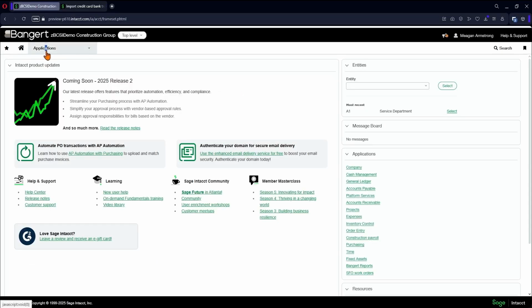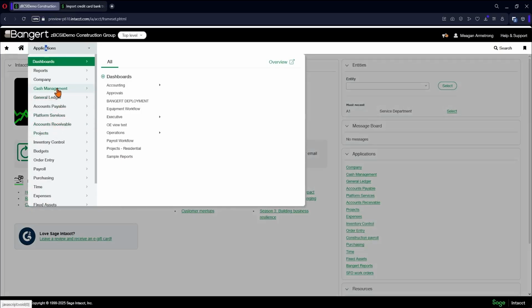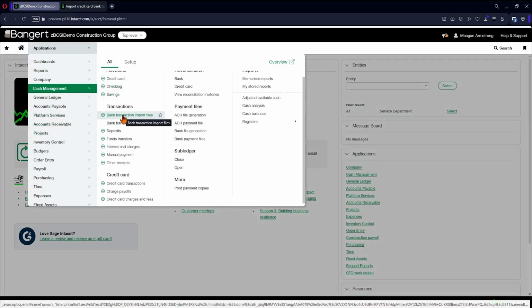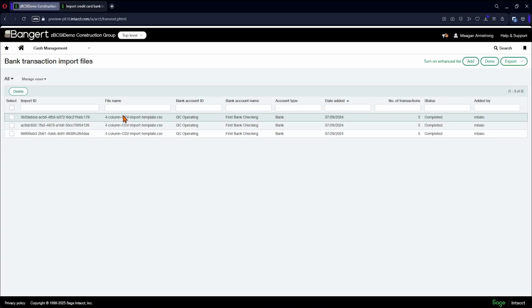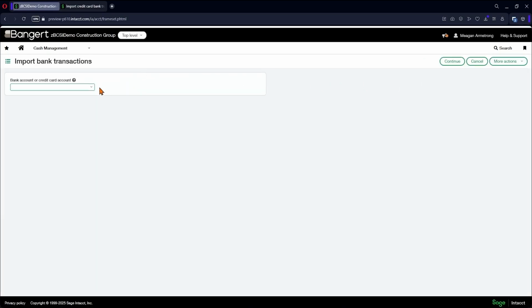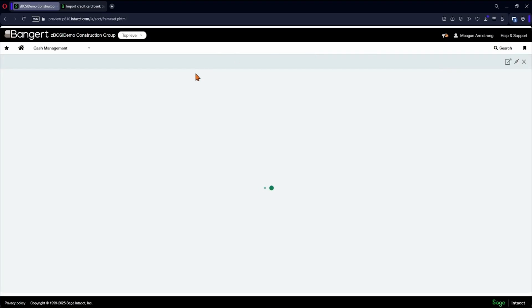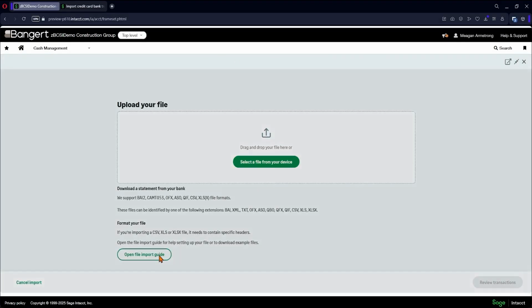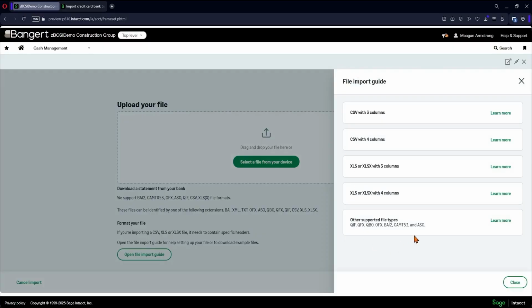To do so, we go to Cash Management, Bank Transaction Import Files. Let's go ahead and add one for our credit card. You select the bank or credit card account you want, click Continue. In here, it lists that you can import with any of these types of files. We have both 3 and 4 column CSV or Excels, and then any sort of file you might get from your bank is also supported. And you can learn more about each one of these here in this section.